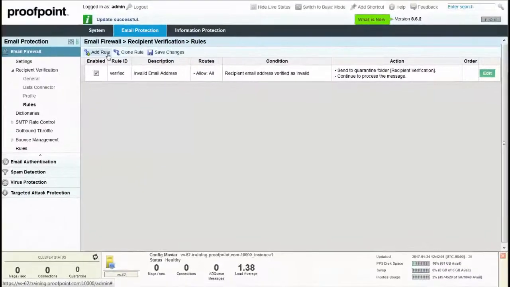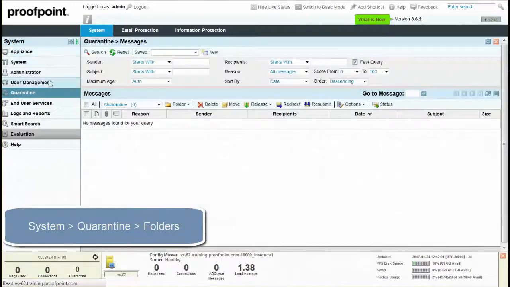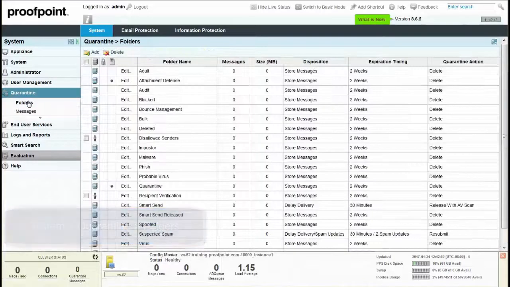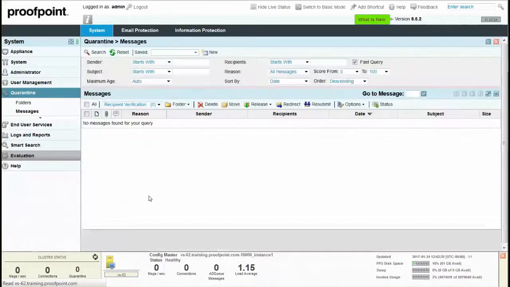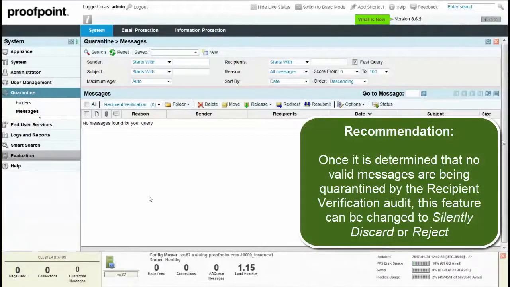To view what messages may be quarantined, select the Systems tab and then choose the Quarantine module, Folders page. Check that the messages under the Recipient Verification folder are only for invalid recipients. If messages are found for valid users, then adjust the user import to include the missing SMTP addresses. Once it is determined that no valid messages are being quarantined by the recipient verification audit, this feature can be changed to silently discard or reject.